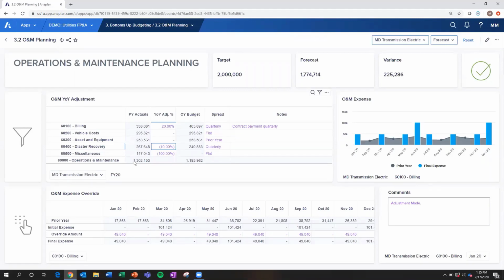In Anaplan, you have the ability to build out a forecast and budget methodology that best suits your planning process. On this page, we are using year-over-year adjustments to set the baseline budget or forecast for our O&M expenses. And then below, we can review the final expense and make any manual overrides as necessary. The final outputs from the O&M planning process will then be used to feed into a final view of the P&L and other consolidated reports that can also be built and maintained within Anaplan.